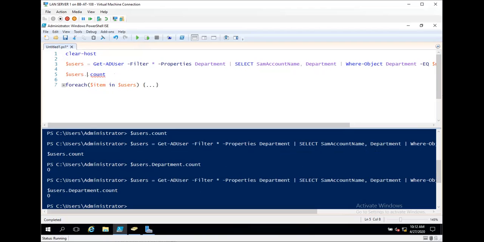I'll get it right here in a second. Of course, department is blank. What am I looking for? I'm looking for the users that have a blank department. If the department is blank, then of course it's going to count up to 0. If there's a user shown, then it needs to be set.